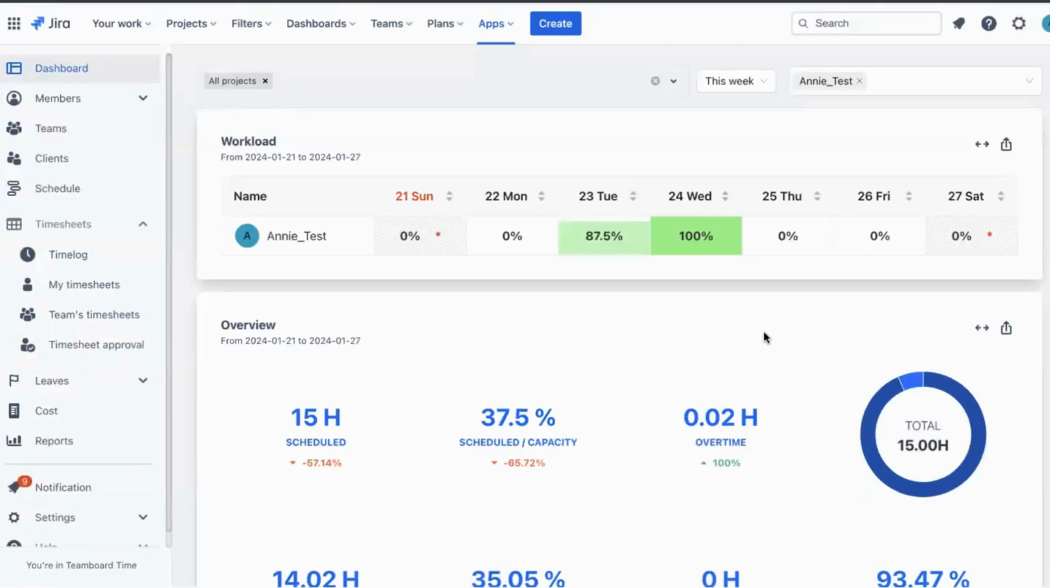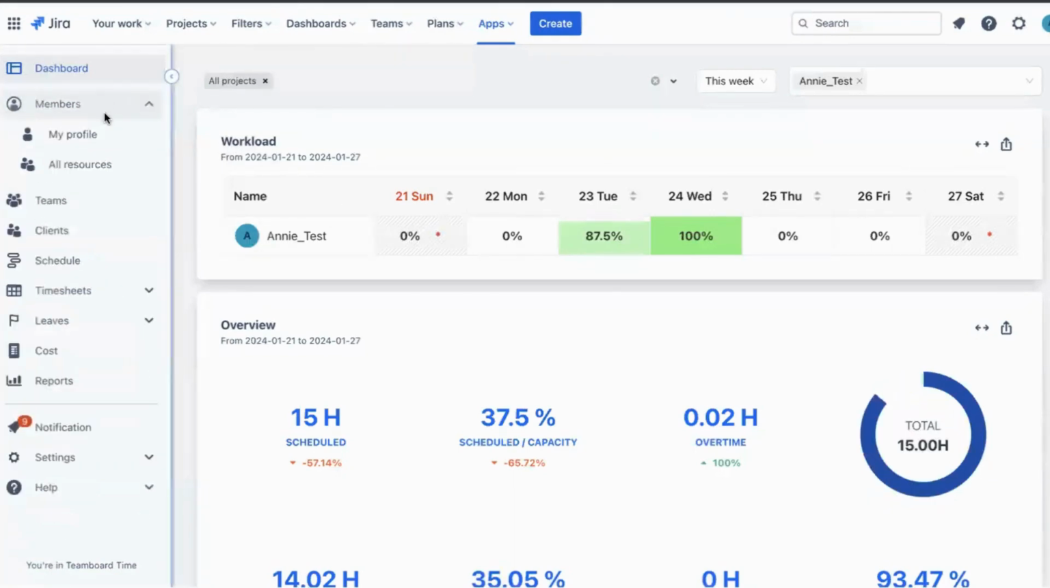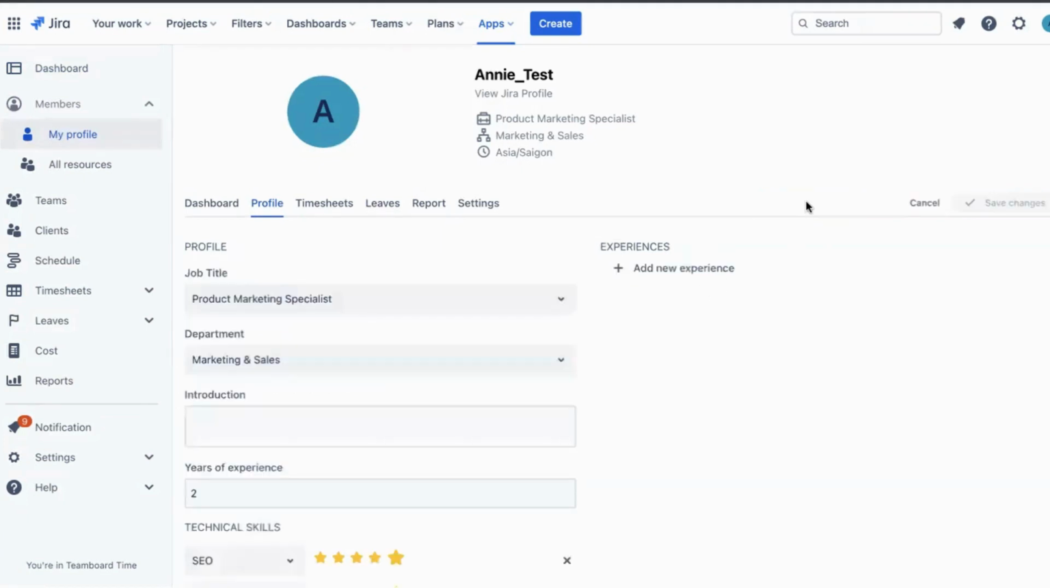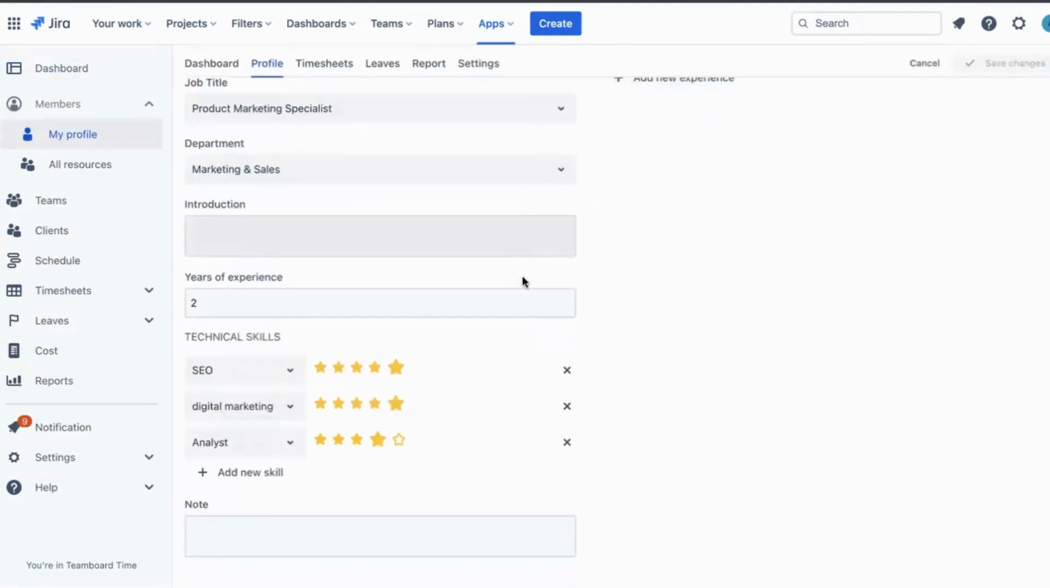Let's start our journey with resource management. In TeamBoard TimePlanner, users can enjoy a detailed profile interface. As a user, you will experience a comprehensive layout that's catered to specific role, technical skill, and working experience. Based on that, the manager will have an overview of their team members to ensure an optimal allocation of resources. You can easily click on the edit profile button to update your information.